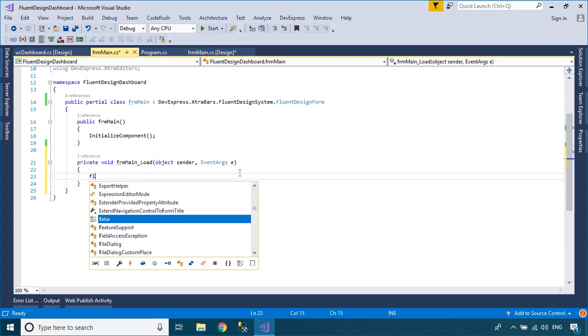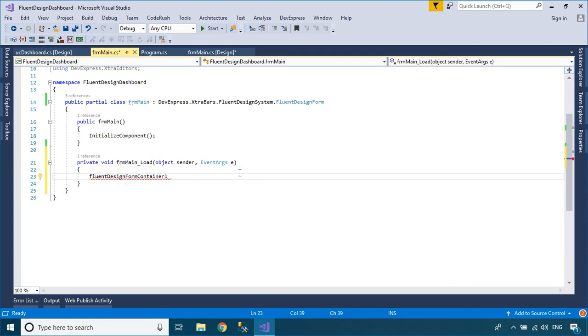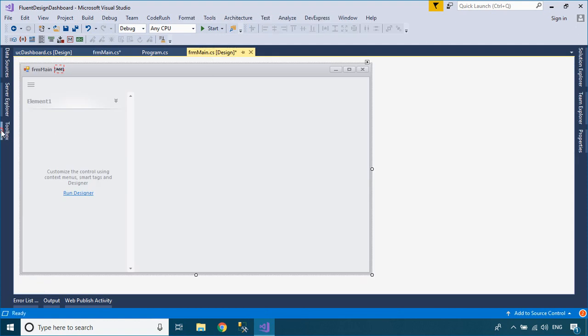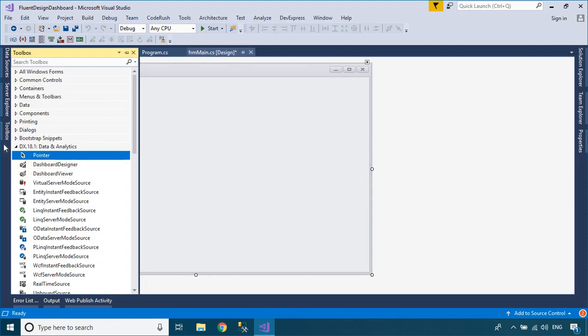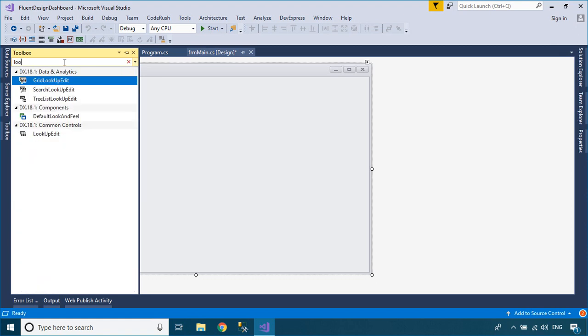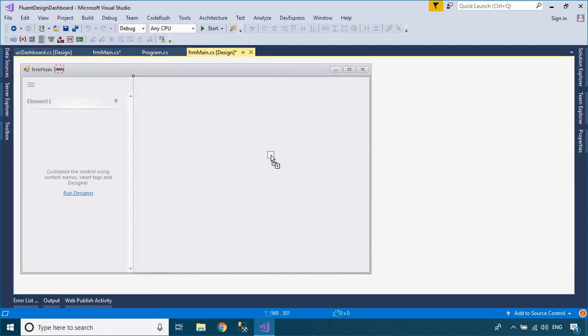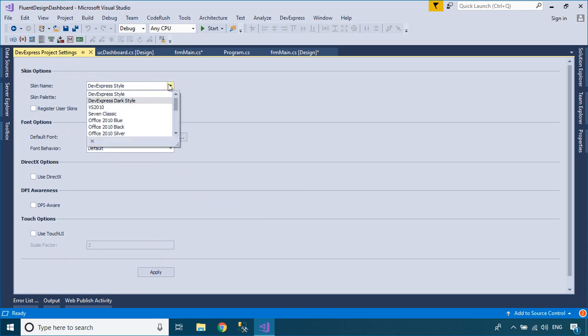You can also dynamically add a user control to Fluent Design Form. You can add a default look and feel to your window form application. Then select a skin that you would like to use.